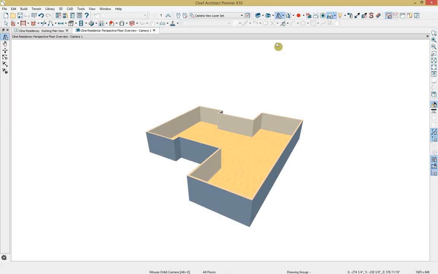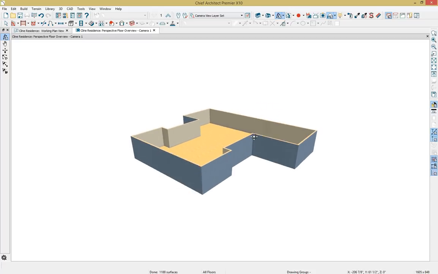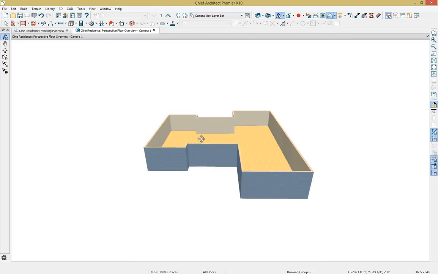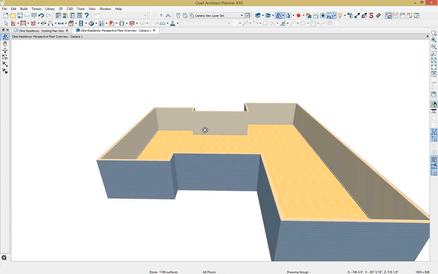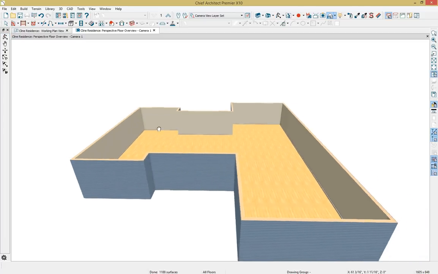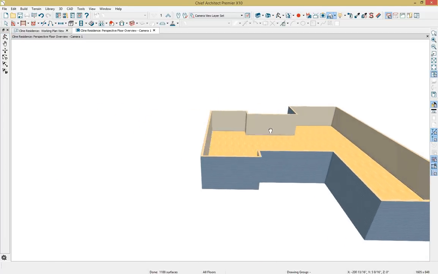Now that I'm in my 3D view, we can orbit through this 3D view by left clicking on our mouse and moving from left to right. We can zoom in or out by using the scroll wheel on our mouse and going in or out. And we can pan back and forth by clicking with our scroll wheel and panning from left to right.